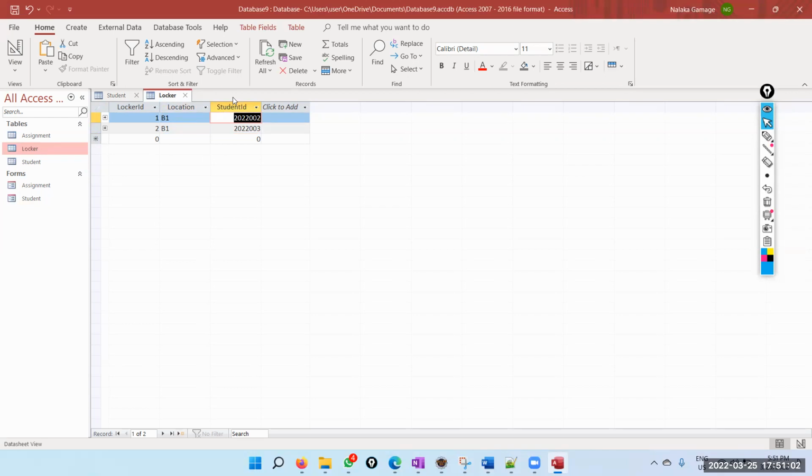Now can I assign the same student different locals? Because we were able to do that. Right? Same student, different assignments. But now can I do that? Now let's see that possibility. Say 3. Say it is also in building 2. Can I assign it to the same student? Say 2022-003.